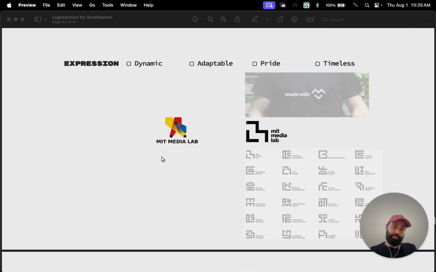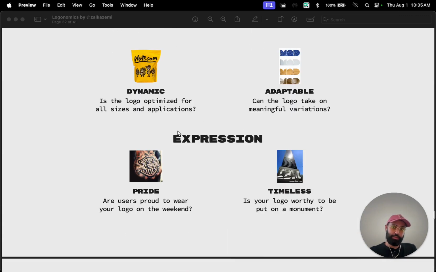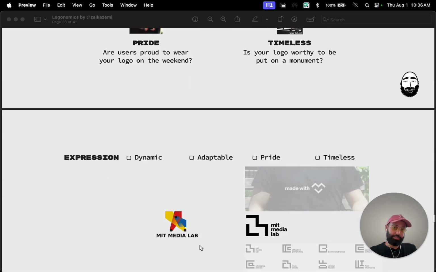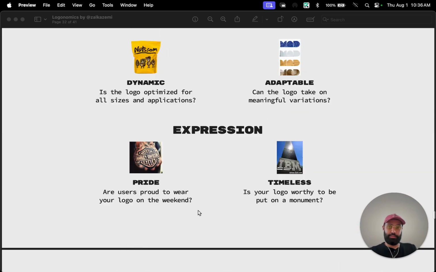So MIT Media Lab rebranded. This was their old logo. Was it dynamic? Is it optimized? No, because you have to go in and read it to recognize it. And it's so complicated. It has gradients in it, overlapping things.